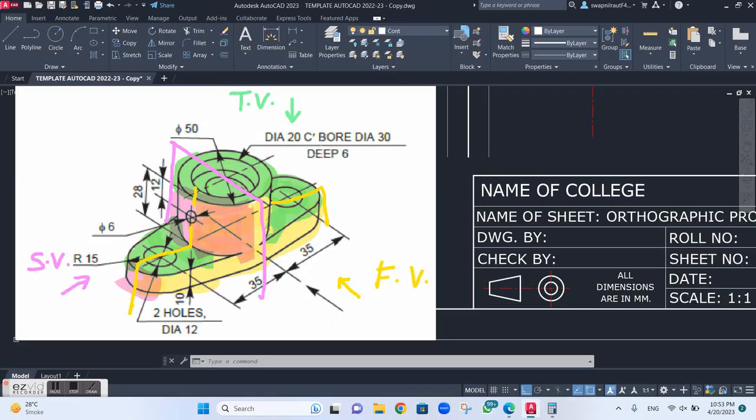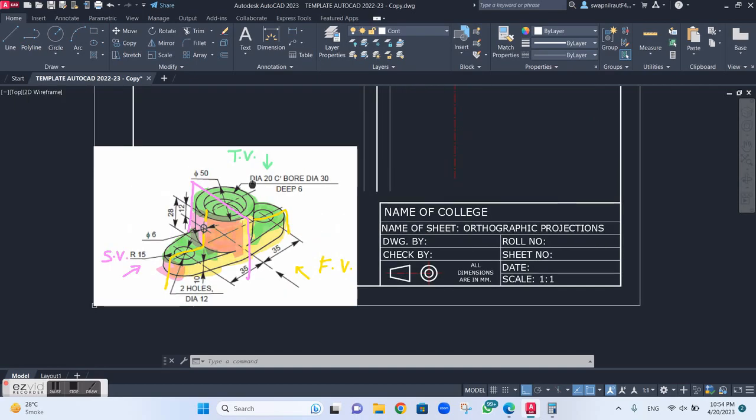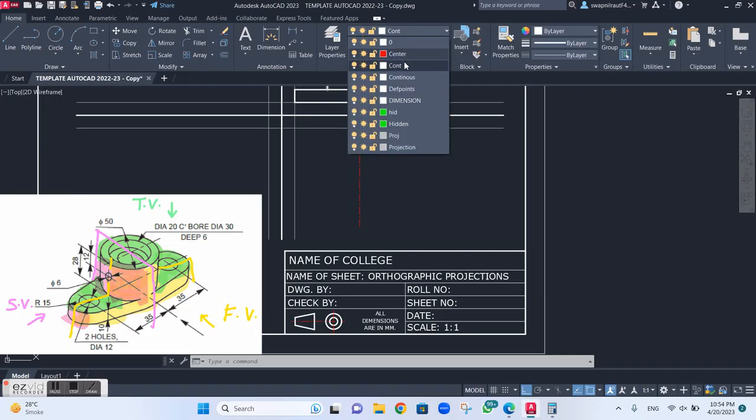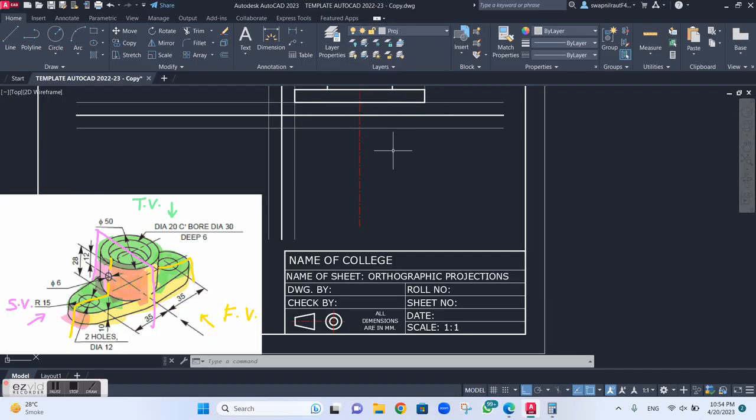The 50 circle is there, then there is a counter bore of 30 and 20, and then we have sideways two holes of diameter 12, and we also have a radius of 15. So there are multiple circles as you can see in the figure, which will appear in the top view. So it will be easy for me to first draw the top view and then come back to the front view. So again I will take the projection layer.